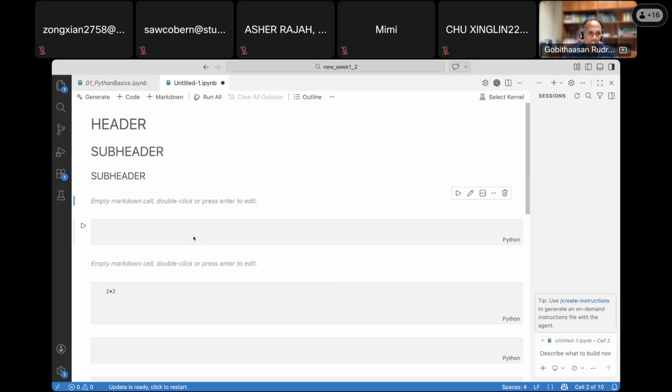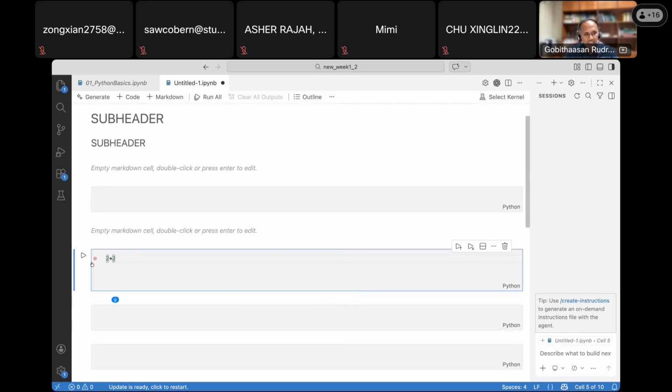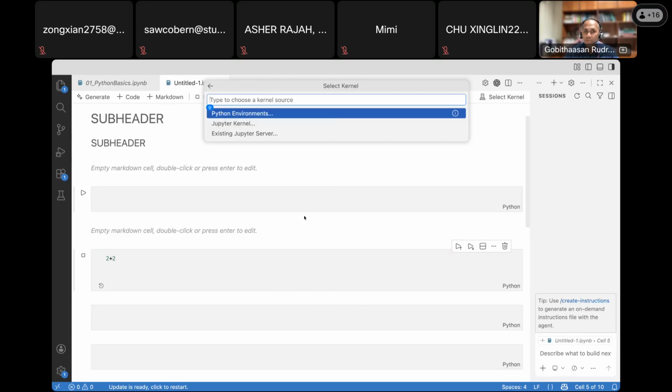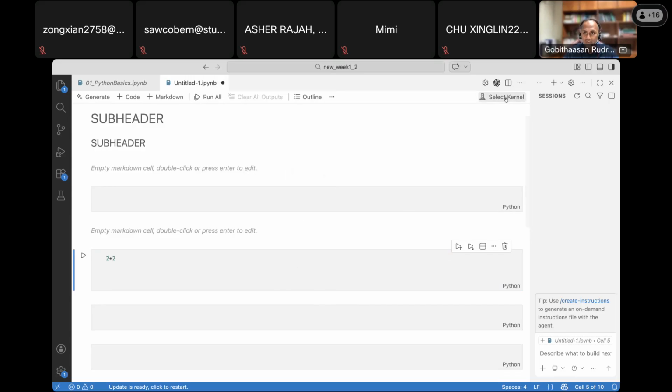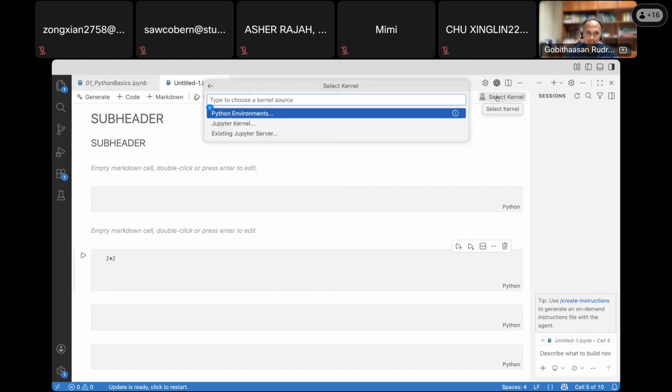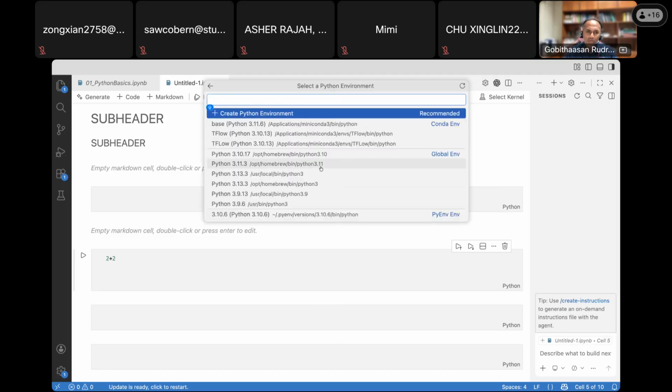Now we want to run a code. Okay, let's run this code, 2 plus 2. It's not running. When I ask it to run, it doesn't run. It asks what Python environment you want. So this is how you see your Python environment. See here, there's a select kernel, on the right hand side on top. Click that. Of course, it comes to this small pop-up, Python environments. Click on that.